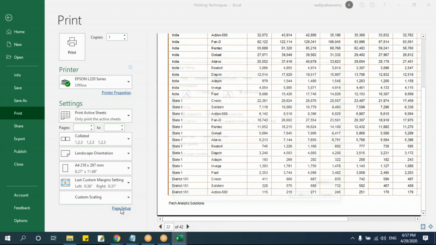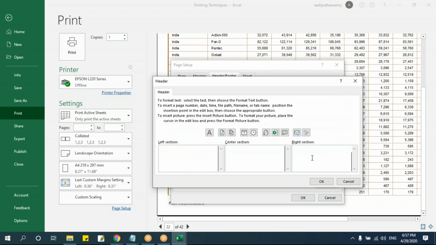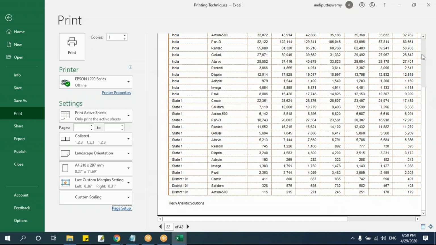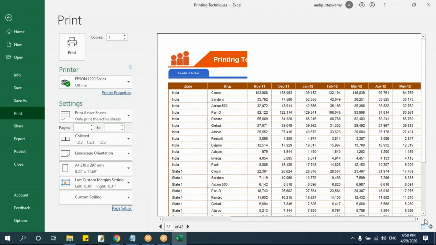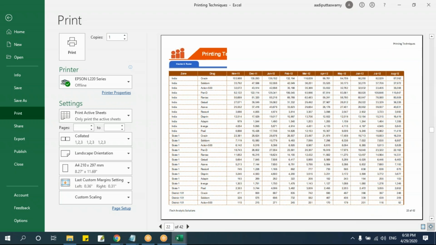Let's again go back to the page setup. I have this header footer. Again, I'll go to this header now. I want the file name to be printed. I'll go here, see here, insert file name, click on this file name. What it will do is give me the current file name that I'm working on. Say okay and say okay. You scroll up. See, it says printing techniques. This is the file name. So this is how you can actually give the options of header and footer.